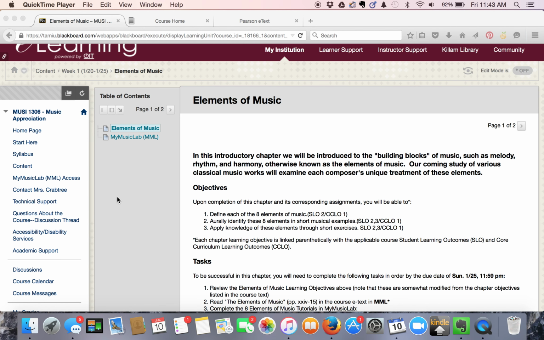I want to give you a little bit of navigation help specifically with MyMusicLab, and really still using Blackboard as your home base and working with the instructions that you find in Blackboard in the different module folders within content.